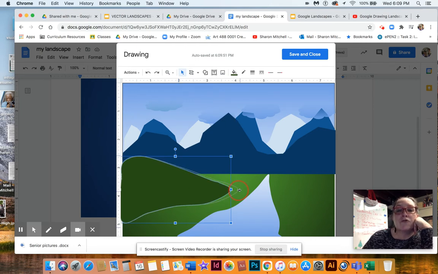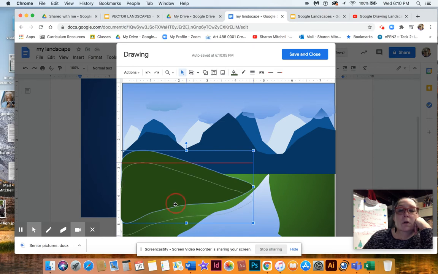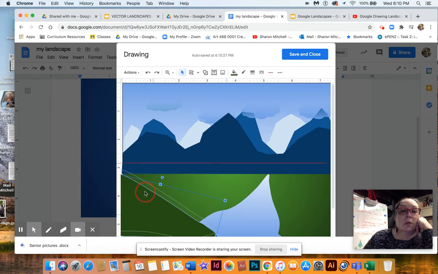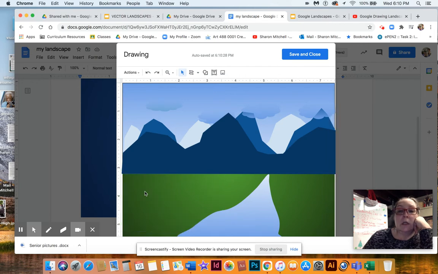What if I stretch her out? And what if I bring it down and over? Maybe if I rotate it. You guys are watching me just think. I don't know what I want to do. I don't like it. I think I do want to put some trees in here though.